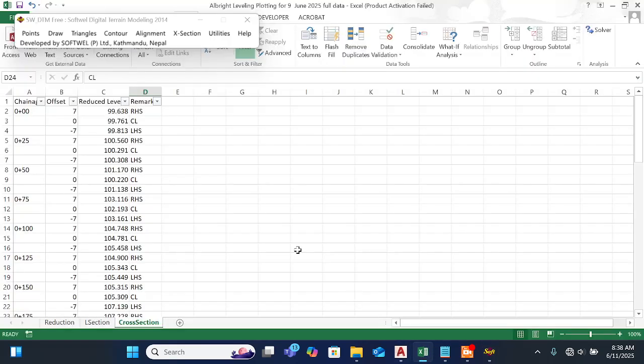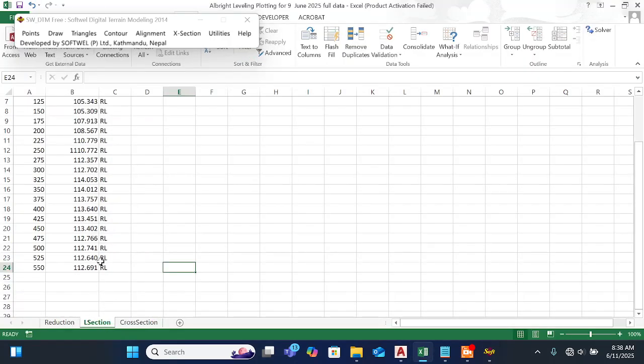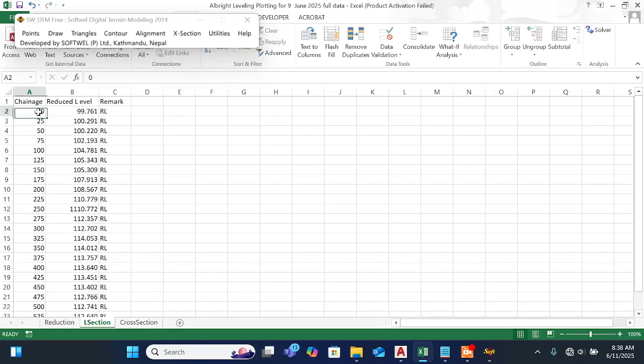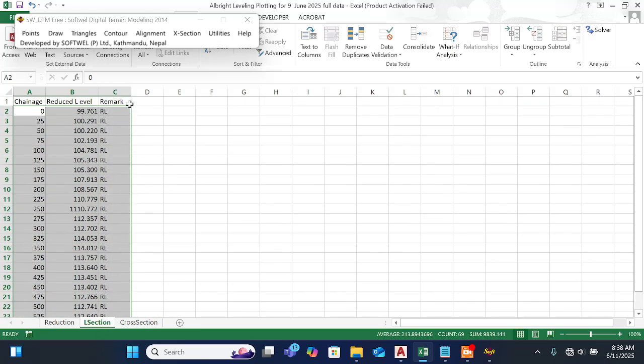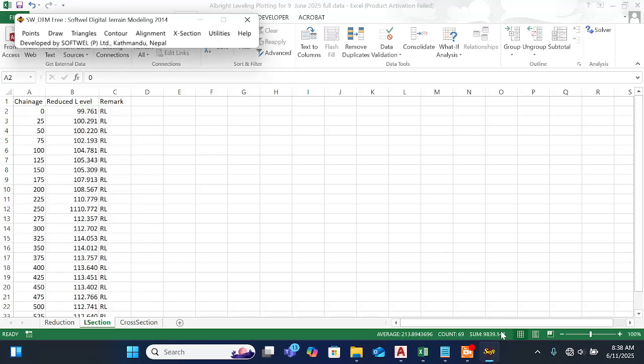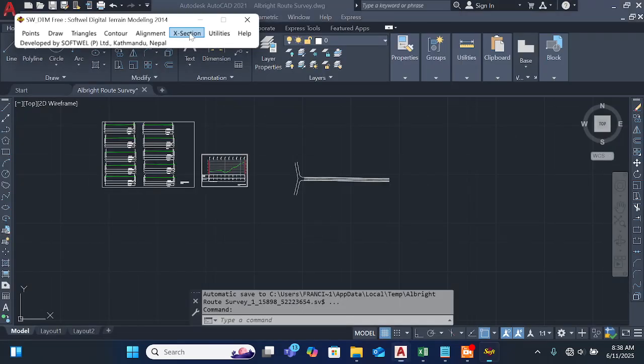So let's work with the L section first. We're only going to highlight the data and the remark. We're not highlighting the header. So here, now after highlighting the data, I can click on this X section here.